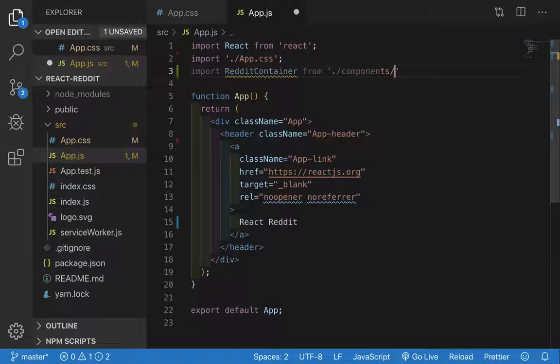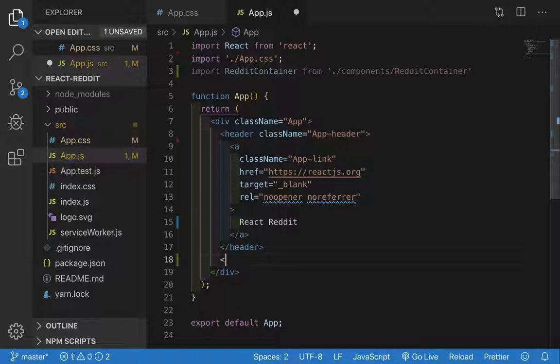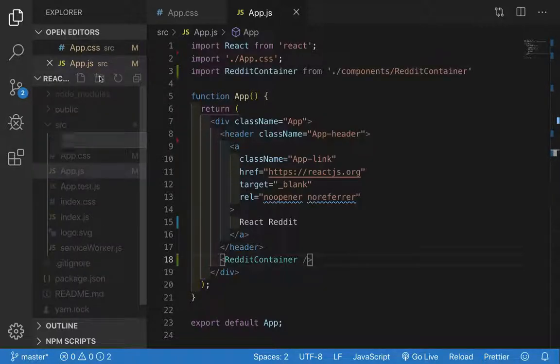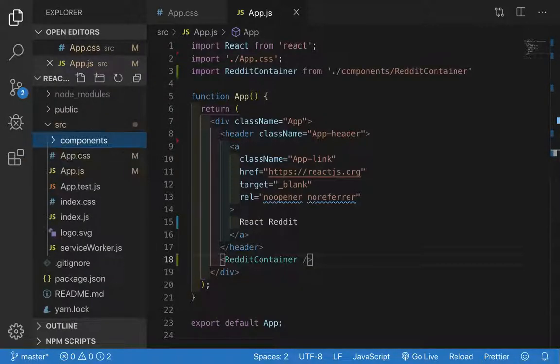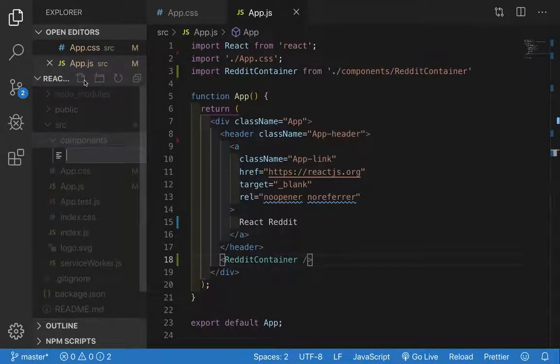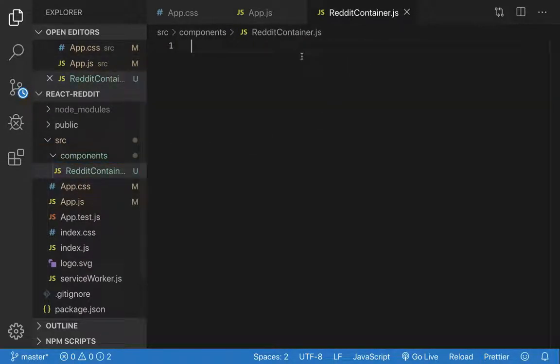Components. Reddit container. Cool. I'm going to call that here. Still, it's going to break until we actually go over there and do it all, but it's there now. I can create my components folder, and I'm going to create Reddit container.js. And here's where we're going to do work.